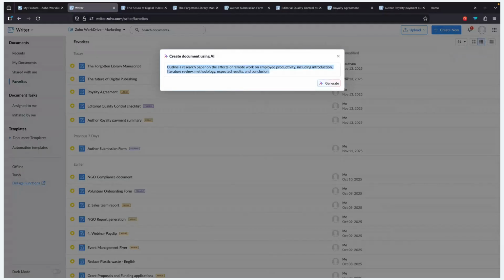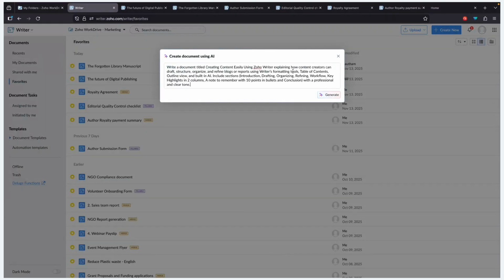I have a prompt that I have chosen. In this case, let me just copy it and paste it here. So this is the prompt. I just want a document regarding the title, creating content easily using Zoho Writer, and I want the document to have information like introduction, drafting, organizing, refining, workflows, and some key highlights. I have made sure that these are added in bullets, and I've also included some tables for it as well. Now let me just go ahead and generate this document.